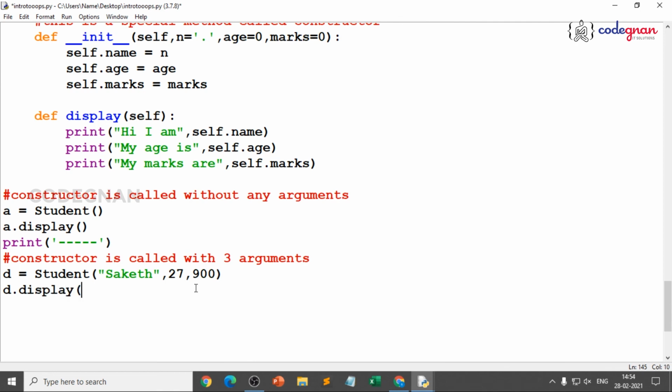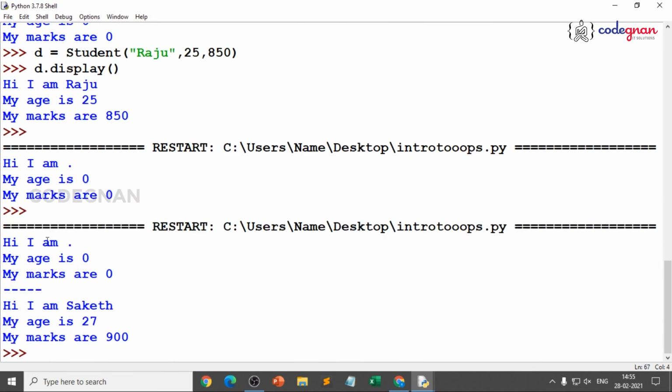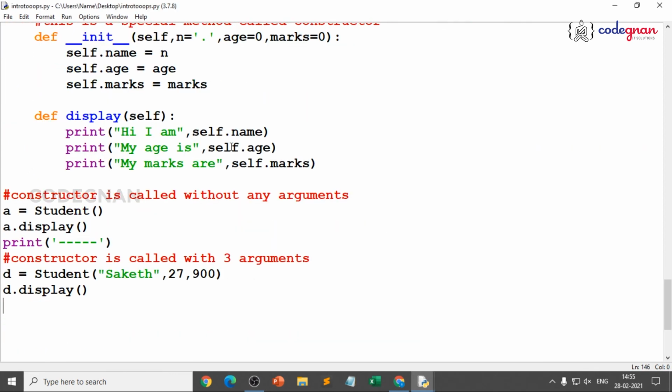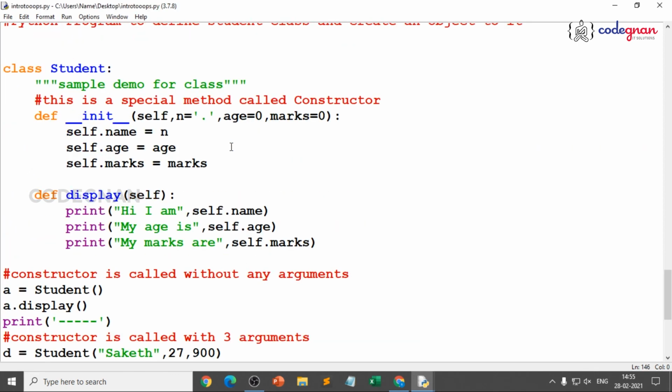When you call the display method, you can see the result; otherwise, you don't see the result. So save and go to run module. Clearly: hi, I am dot, my age is 0, my marks are 0. Hi, I am Saket, my age is 27, clearly you can see the result. That's where we can go for declaring the constructor, and the method declared below the constructor is called an instance method.